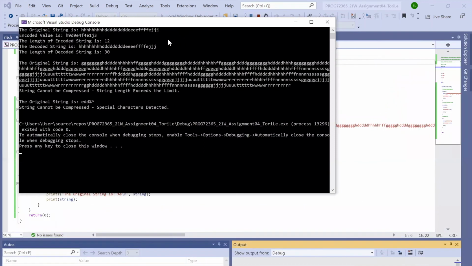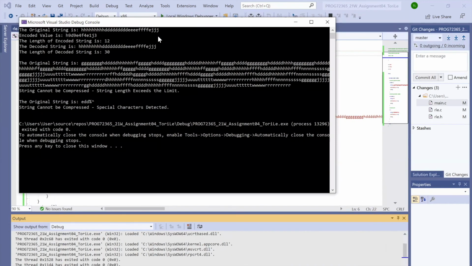As you can see, in the first case, the string is valid. So we print the original string, print the encoded value, the length of the encoded string, the output of the decoded string, and its length. We know it's correct because there are 9 H's, which is H9, 9 D's, which is D9, and so on.